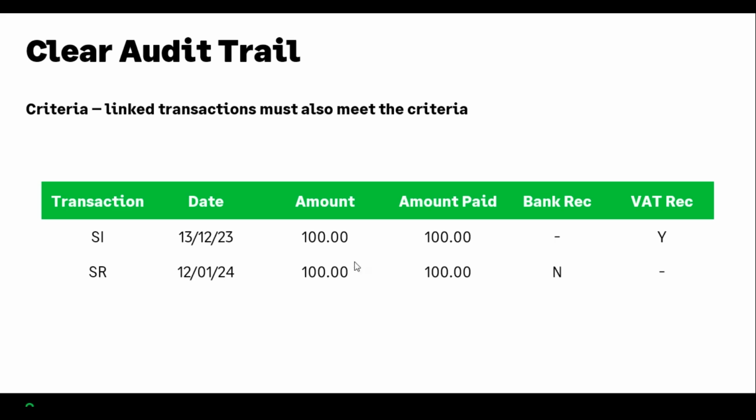Also, the eagle-eyed might have seen as well, this hasn't been bank reconciled. So Sage doesn't know that it's been finished with. So if I then thought to myself, right, well, I'll do a clear audit trail up until the 13th of January 2024. Now, these two criteria both fall inside that date range, but it's still not bank reconciled. So you'd have to reconcile this with the bank, have a date range of the 13th of January 2024, and then these two transactions could then be deleted because they are complete.